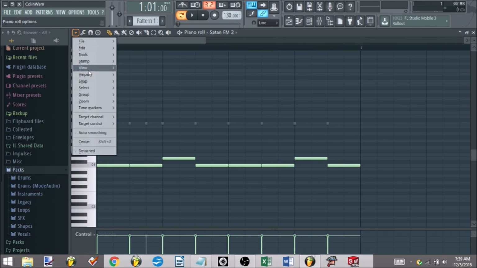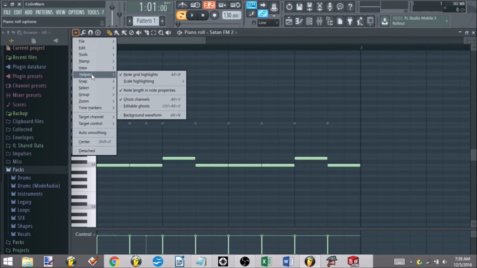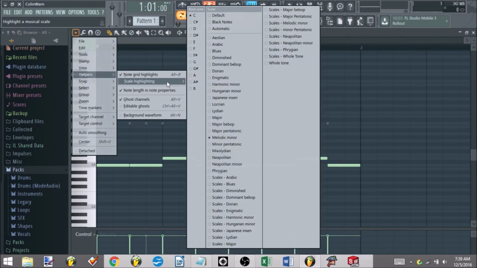Left click up here. Go up to helpers. Go to your scale highlighting, and this is the tab you'll want to be paying attention to. As you notice, there are a lot of options to choose from, and if you don't have music theory, this is just another reason to encourage you to go learn it, because if you do, you'll start to slowly understand what all these weird, fancy, Greek-root-sounding names mean.